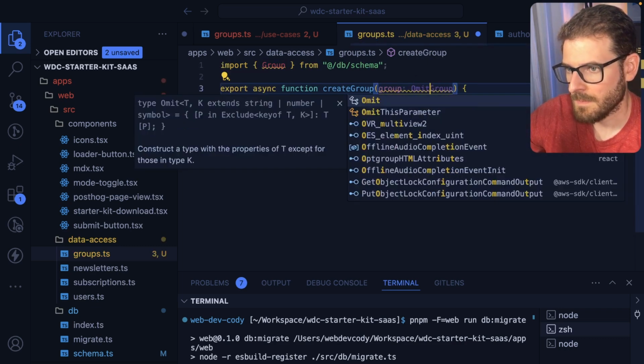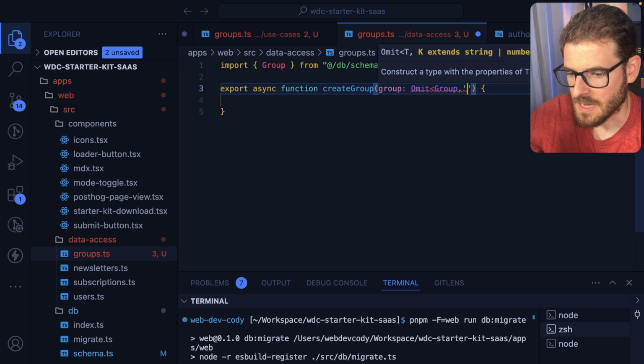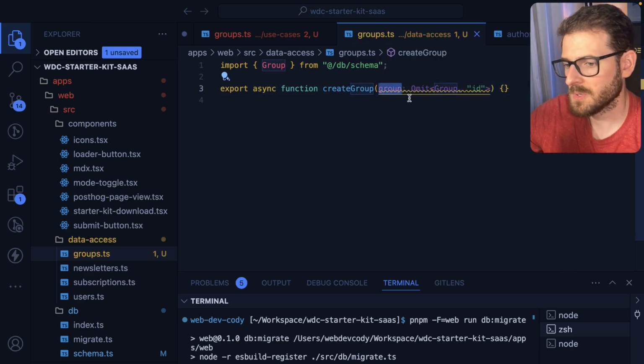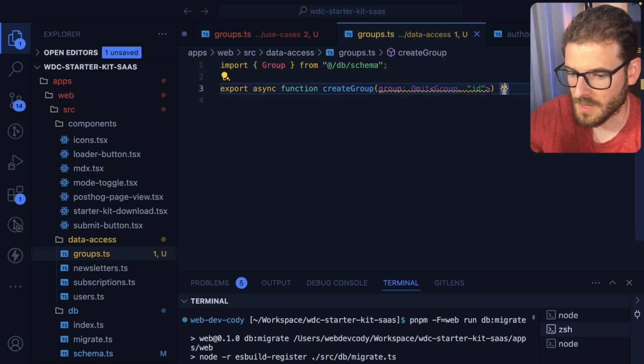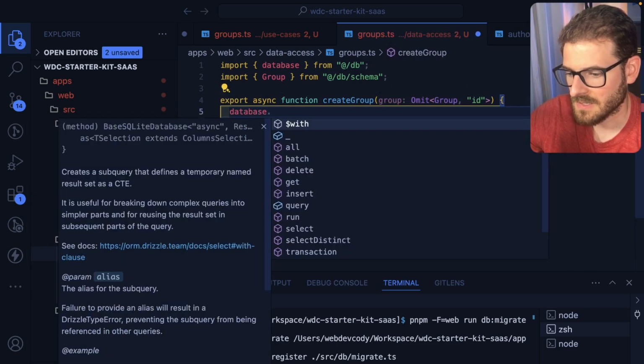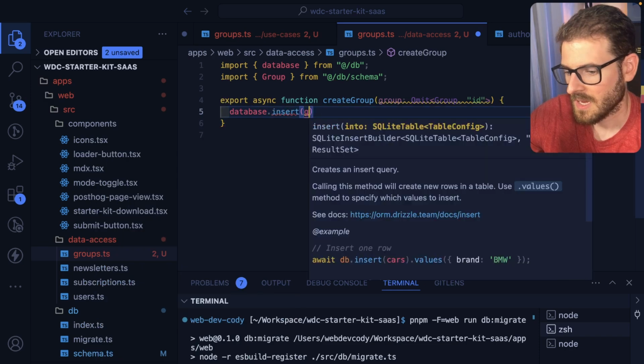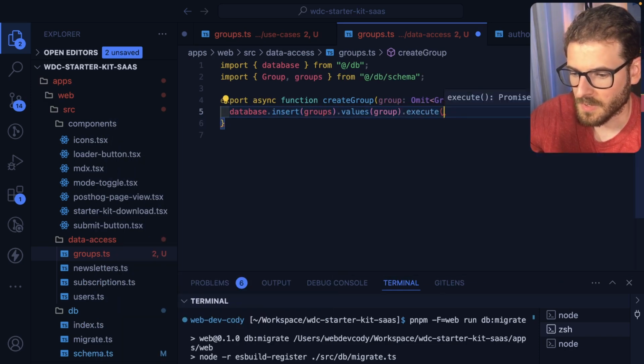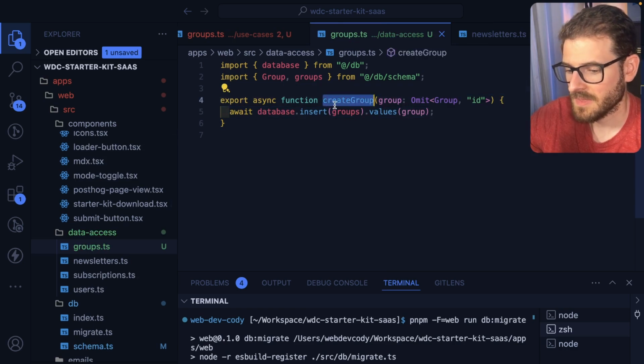And then I'm also going to omit the ID because we don't know what the ID is before the group is created. So now, to call this persistence method, you have to have some group data, and then we're going to go ahead and get the database. We're going to say insert into the groups table, and then we're going to say values of group. All right, so now we have a persistence method which should insert this group into our table.